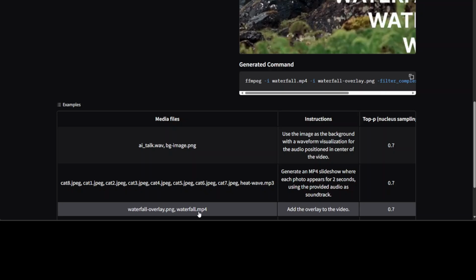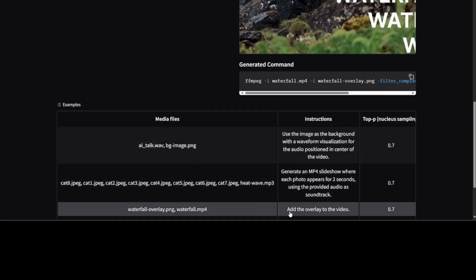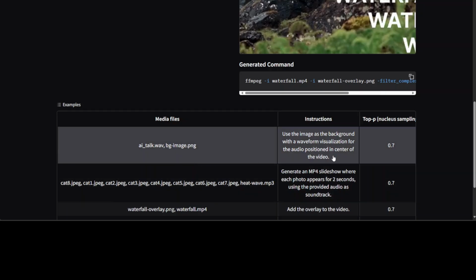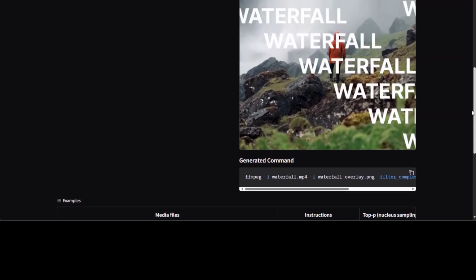So overlays on video, on image overlay. Okay, and that prompt was just to add the overlay to the video. For instance, let me maybe use my own stuff. Maybe I'll go with an image and a text prompt.